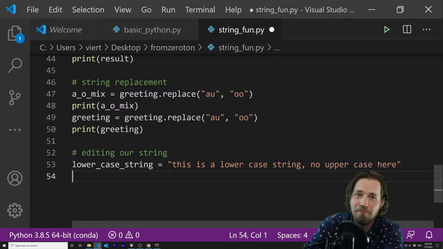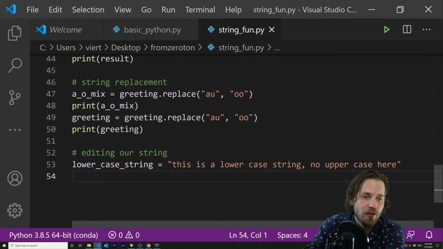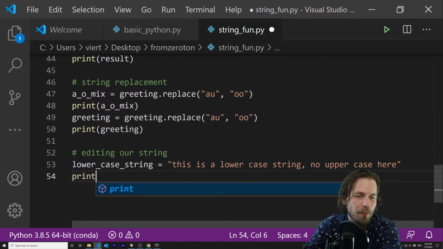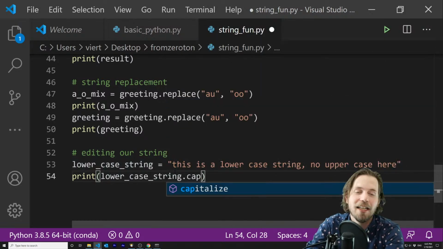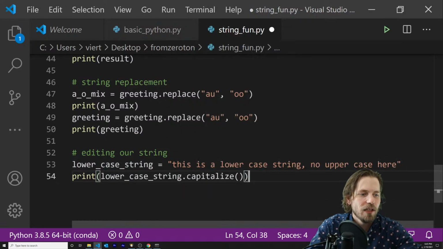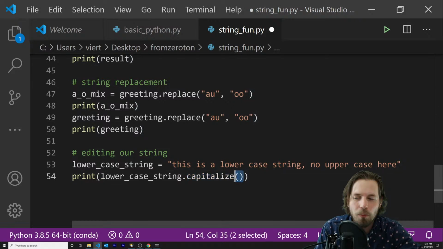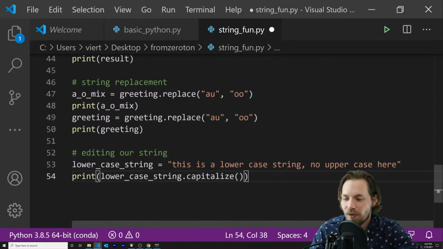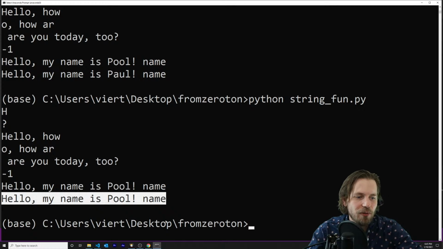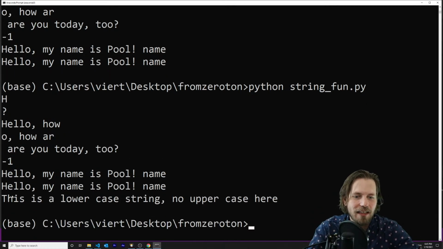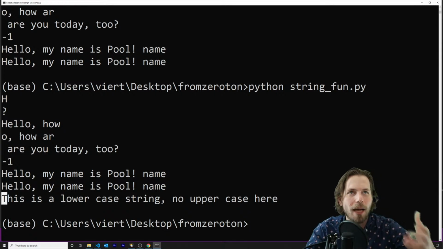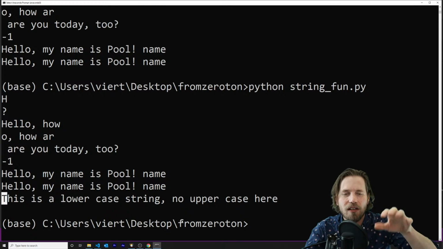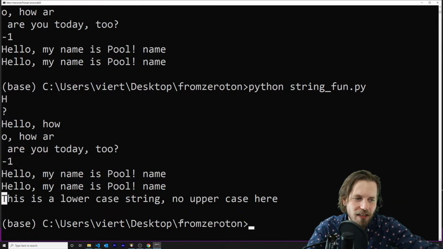I can actually use a few methods associated with strings to change this. So for example, let's say I wanted to capitalize it. I can call the capitalize method, which is capitalize and then open and close parentheses, and I can run that. And when I do that, we can see that the string now has a capital T, so it's been capitalized, right? So this will capitalize the first letter of every sentence, I believe.